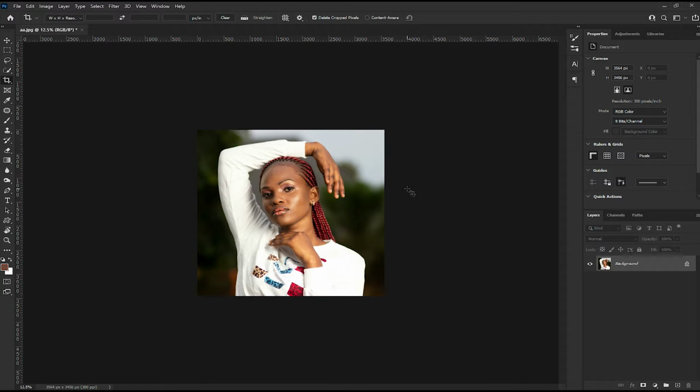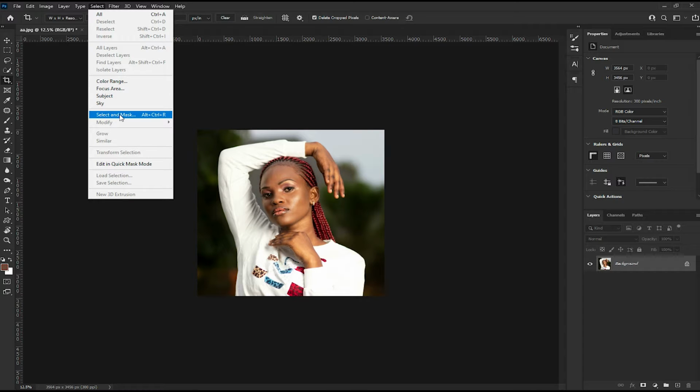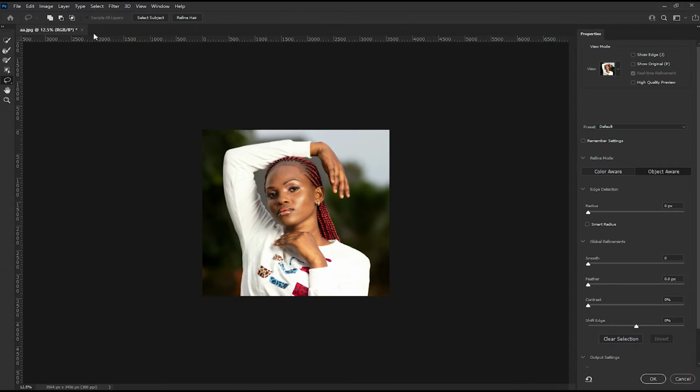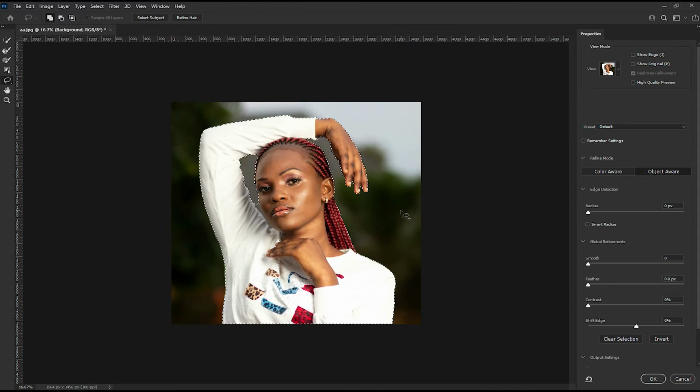Here is the quickest way to remove background in Photoshop CC. So first of all, go to Select and Mask, and now click on Select Subject. Note, this technique is used only in Photoshop 2019, 2020 and 2021. So I'm using Photoshop 2021.